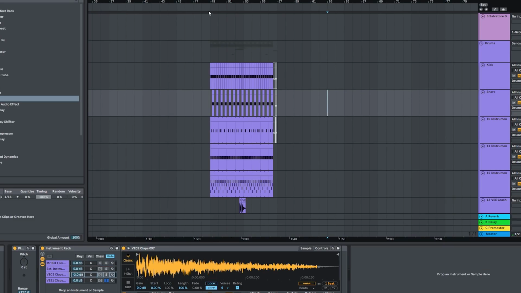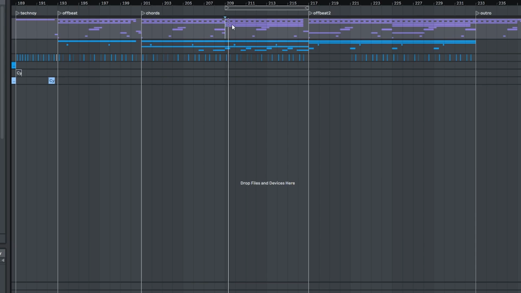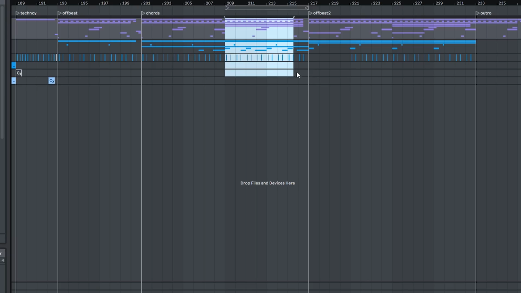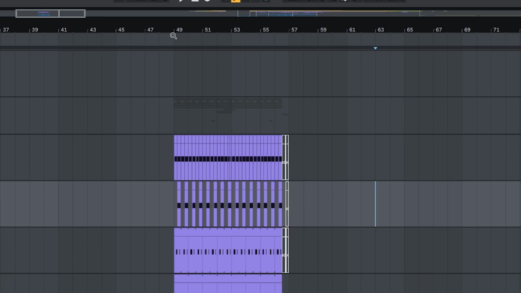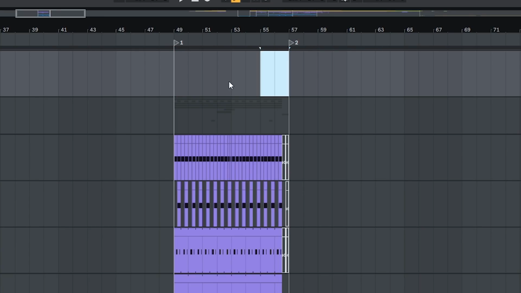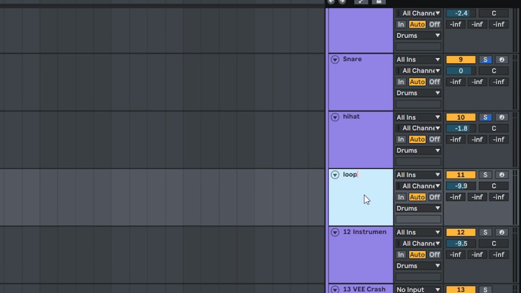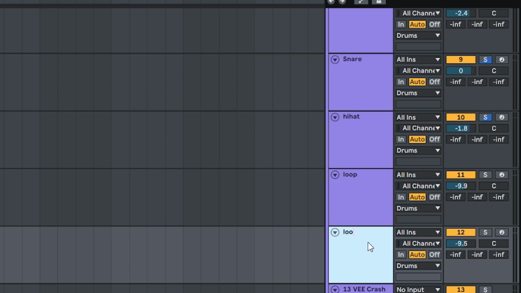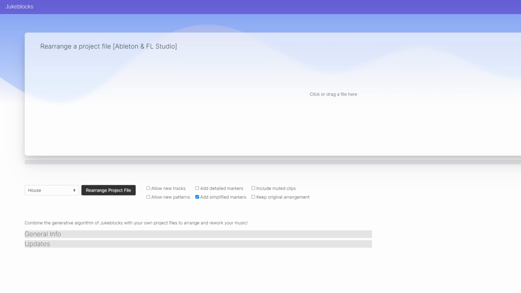So yeah, to use the rearranger, I need an 8-bar loop. I actually had a draft arrangement, but the rearranger currently only works with up to 8 bars, so I'm just going to take the busiest 8 bars here. I'm also going to add markers to highlight the area I want to work with, plus give names to the tracks so Jukebox knows what it is. If you don't name things or add markers, it has to take a guess, which might give you a weird result. That's it, then drag onto the site and rearrange.